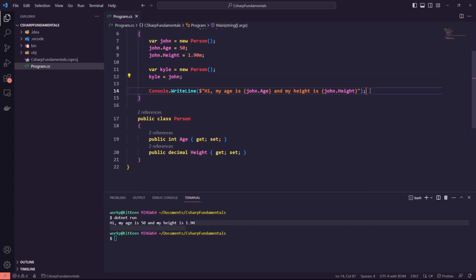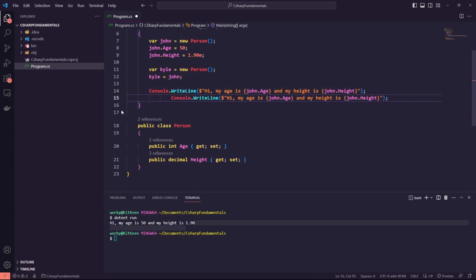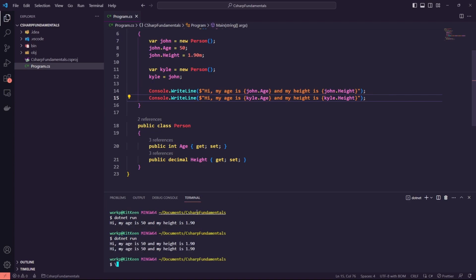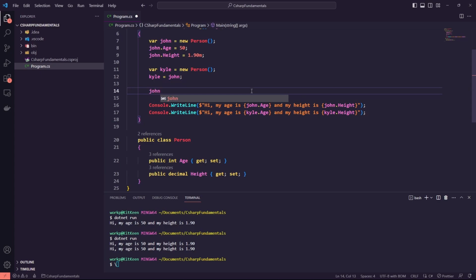Now let's just do the same for Kyle. So I just copy and paste it, and I'll just switch the variables, Kyle.age and Kyle.height. Okay, let's run our program. All right, so it's just the same values as expected because we assigned variable Kyle to John. So it referenced the same object. It referenced John. And now what I'm going to do is change John's age. I'm going to give it, let's do 90 years old.